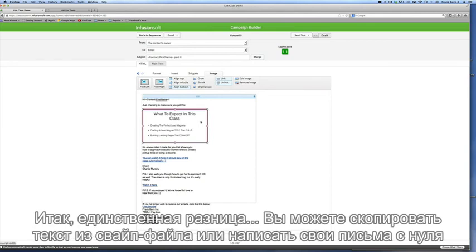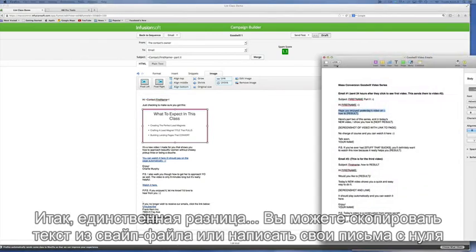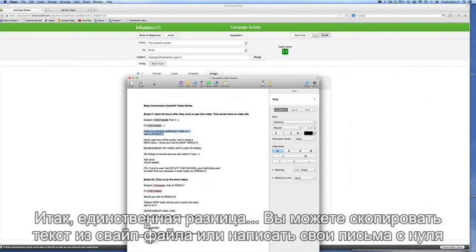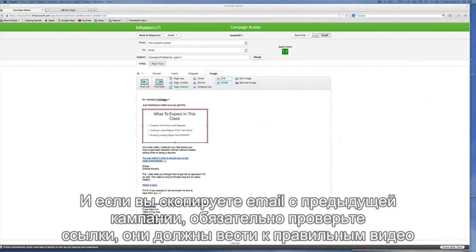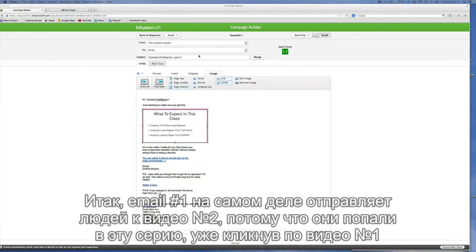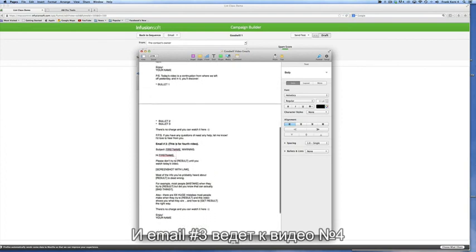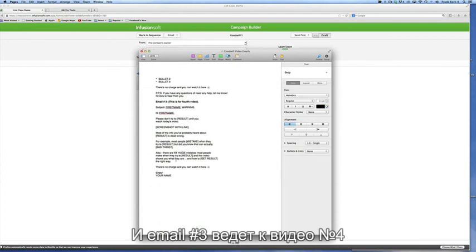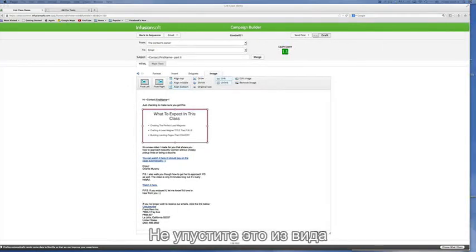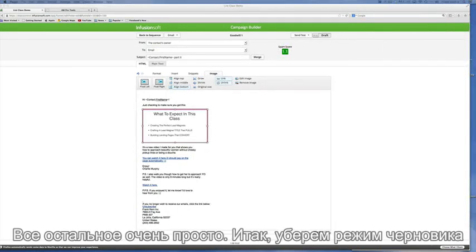So the only difference here is you just format and copy accordingly from your swipe file or start from scratch. And if you're copying the email from the previous emails in the campaign, make sure you double check your links and always make sure they're going to the right one. Email number 1 is actually going to video number 2 because they clicked video number 1 to get in the sequence. Email number 2 is going to video number 3, and email number 3 is going to video number 4. So don't let that throw you off by any means. Other than that, pretty simple.